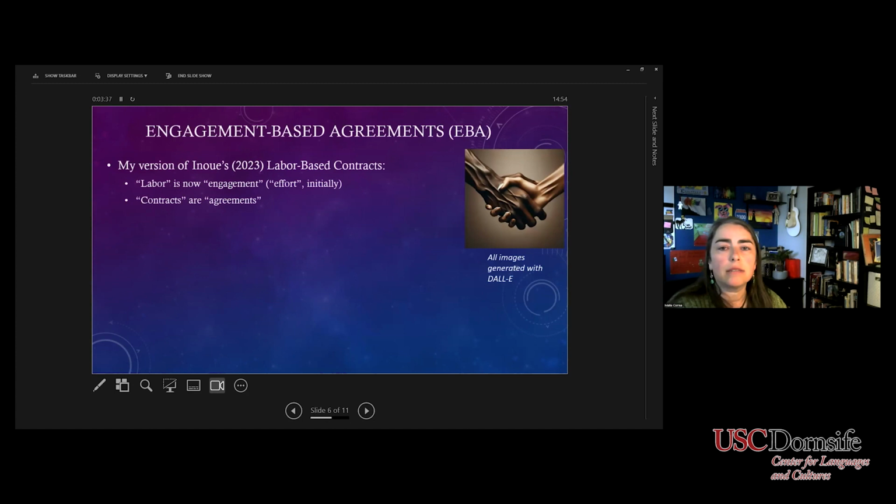So my take on this is the engagement-based agreements, which is my version of Inoue's labor-based contract, which is very similar to what the person before me was presenting. I think her name was Marion or something like that. So labor is now engagement. I prefer the word engagement even than effort. Originally, I thought about effort-based agreements, but I think it's more engagement with the material. And instead of contracts, I prefer agreements because they are not really signing anything. It's more like an agreement that we have together.